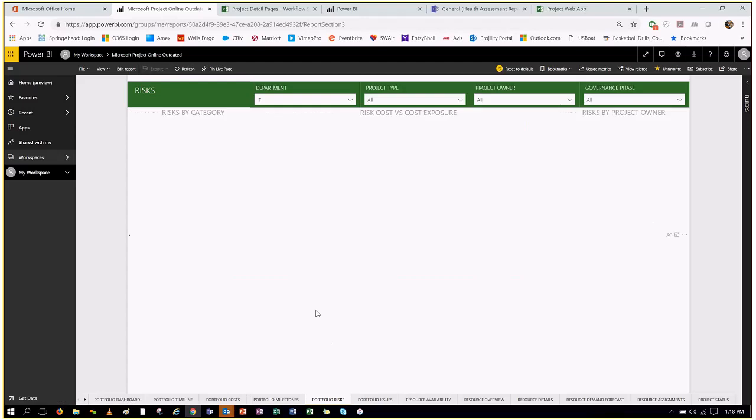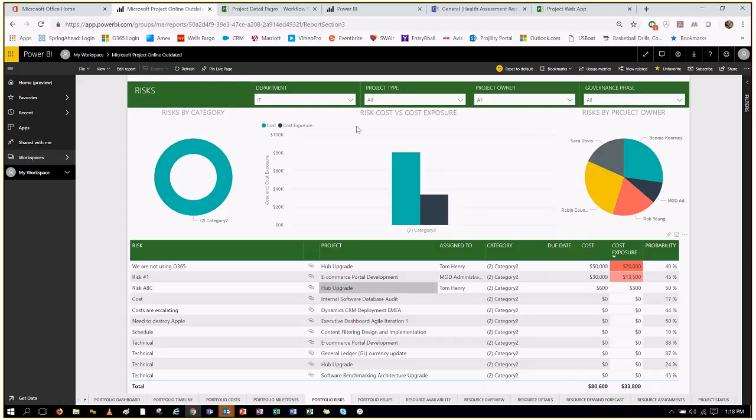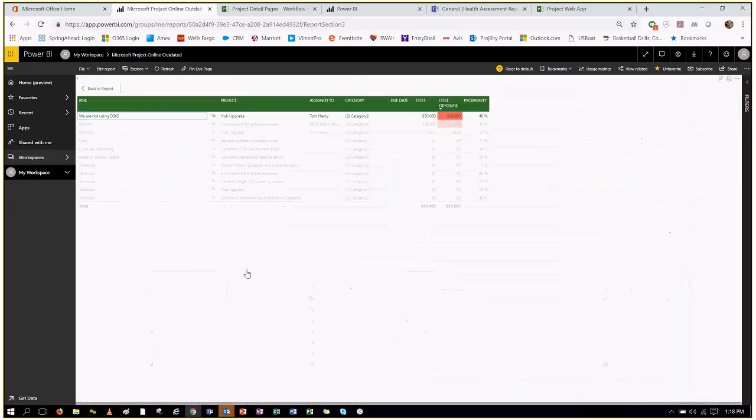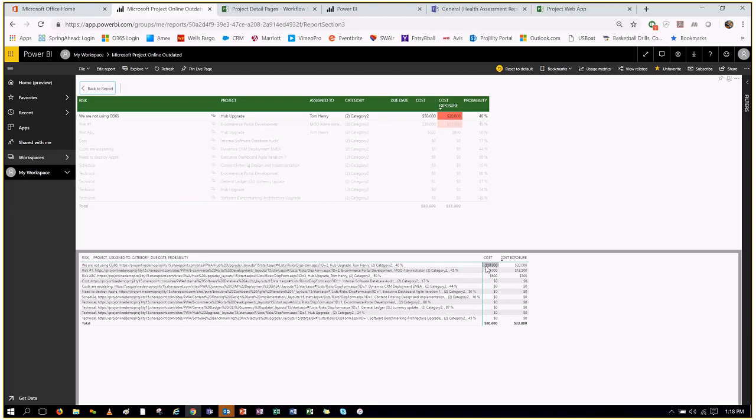Also, having risk reports is very useful, and again, looking across the portfolio, looking at my highest visibility or impact risks, drilling into those and finding out who the owner is, why this is a risk, what's going on with that. The nice thing about Power BI, I can always right-click, and I can show the data that's behind the scenes. So it's going to take me to the cost and the cost exposure for each of these risks, as well as any of the details.